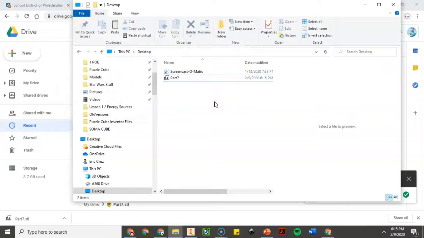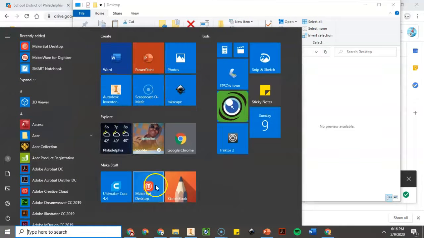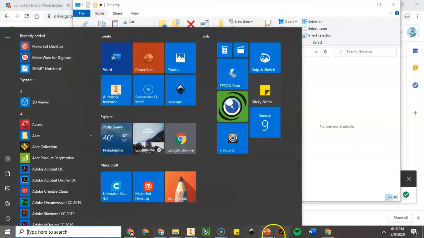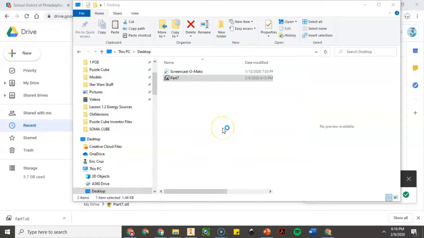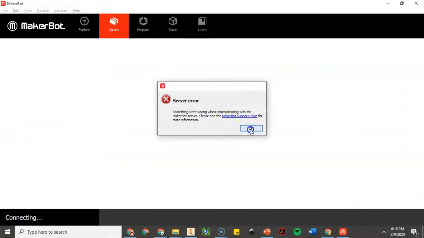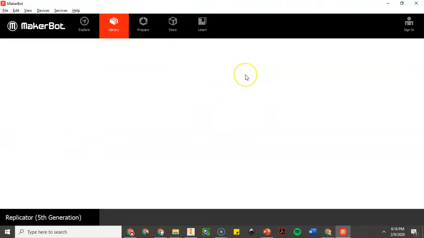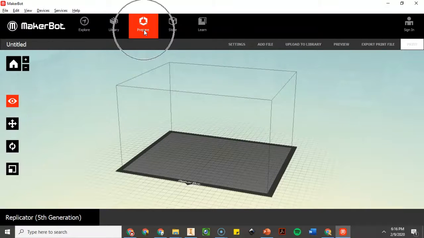And then on the Makerbot computer, leave that part readily available because the next step is to open up the Makerbot desktop software. It might be in the start menu, it might be along the tools, but it'll look like this logo, the M with the circle around it. So we will open that up. Give it a minute to open. If anything pops up, just click OK. And then click on the Prepare button.